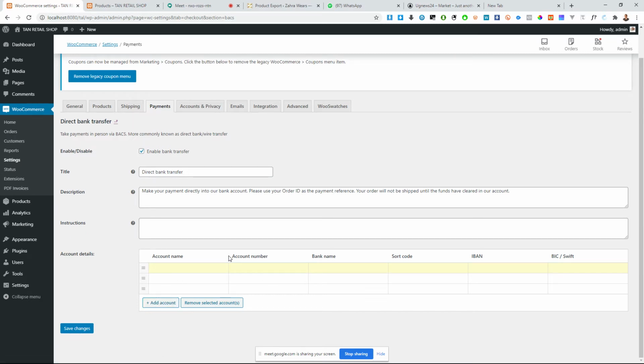For example, I can say Centenary Bank. I can put the account number for my Centenary Bank, the name of the bank, the account name, and the code for this bank, the international number for this bank. So here you can add your bank accounts, and in case there is any switch, I can add as many as I want. When I finish, I save. So these are the bank accounts.